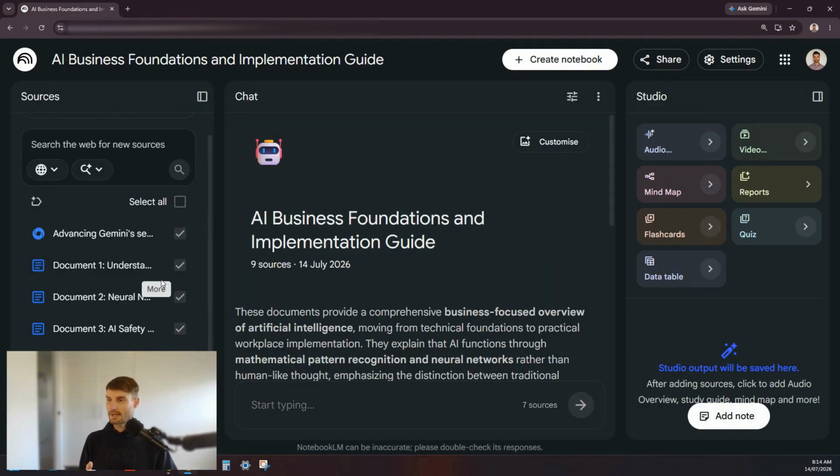Once we've got our sources set up, we can then move on to how we can use our own personal library with our own AI chatbot to pull on those sources and help guide us. On the right hand side over here, these are all of the different options that you can pull on to give you outputs using your data sources on the left hand side. So you've got audio, video, mind map, reports, flashcards, quiz, and data table. The ones that I'm going to demonstrate here will be mind map, audio, and reports.